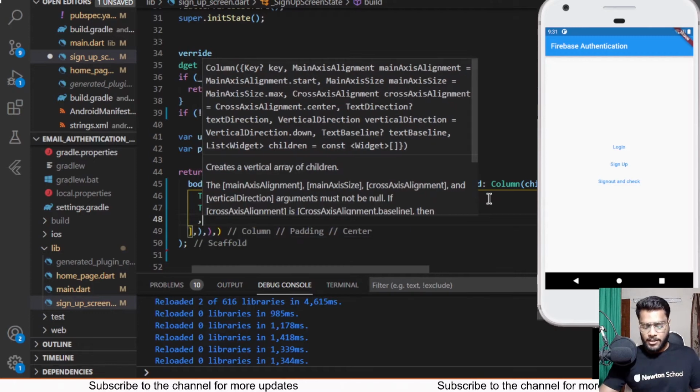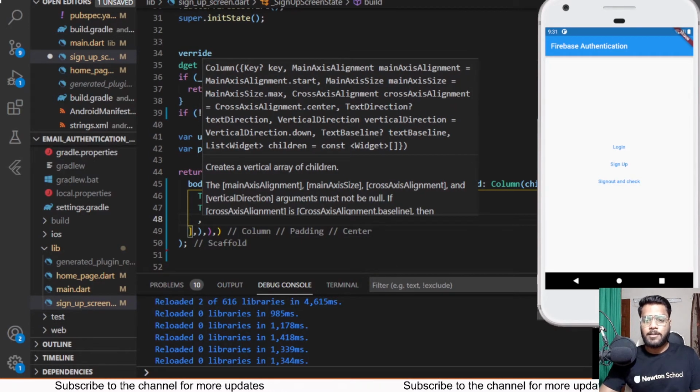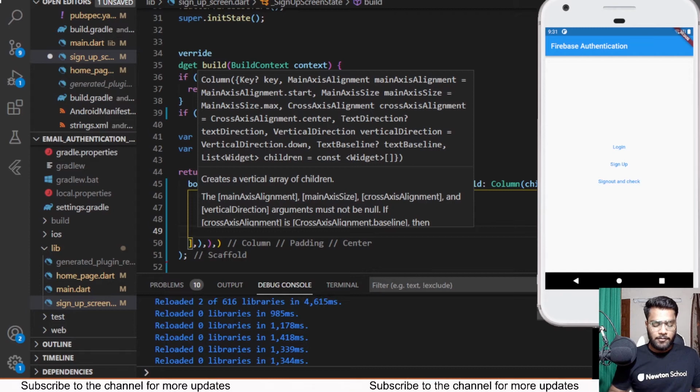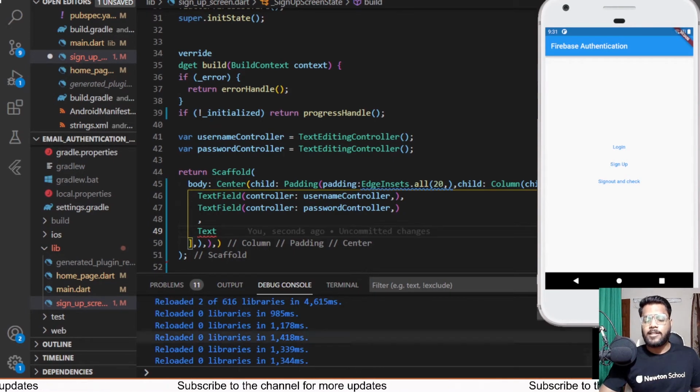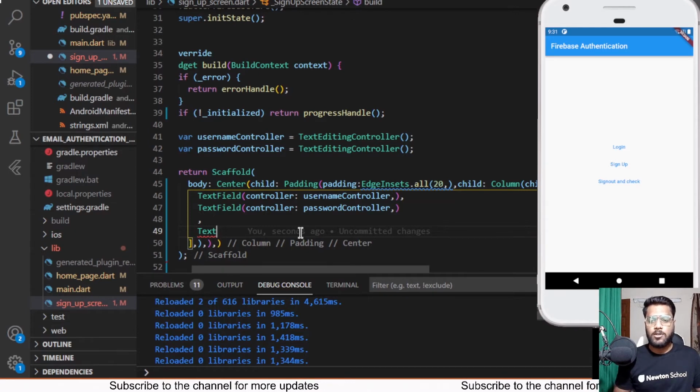And after both of these text fields, what I need to add over here is a button. So this button will be basically helping us sign in or sign up. So we are implementing the sign up thing, so it will be helping us to sign up inside our app and add the data inside the authentication dashboard which we are having inside Firebase console.